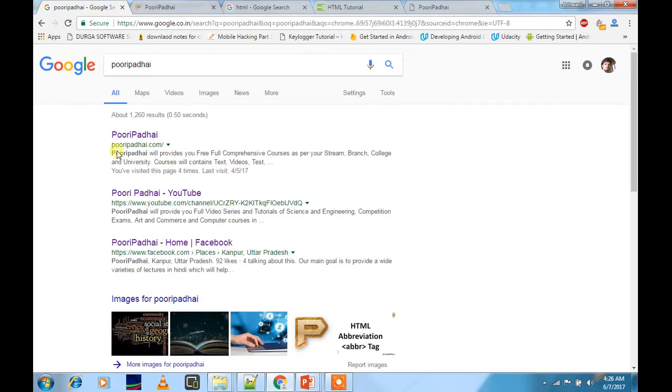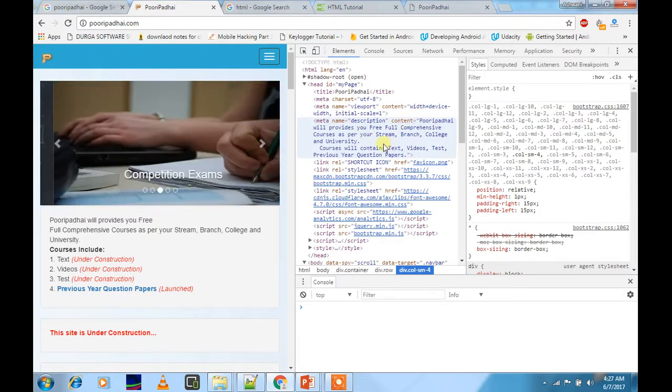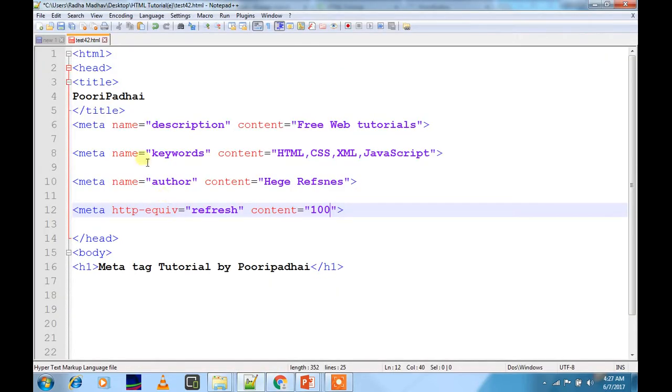So if you want to display this content in Google, you have to write meta name description in the head section, and you have to write the text which you want to show in Google for your website. Now the second aspect was meta name keywords, HTML and all those things.